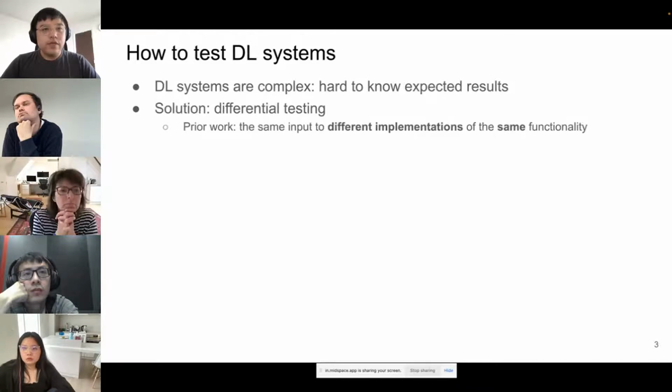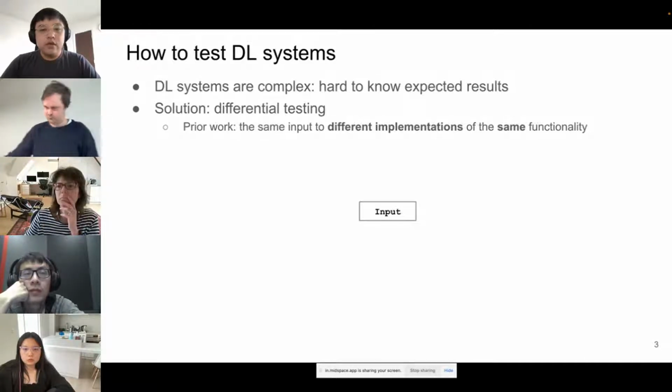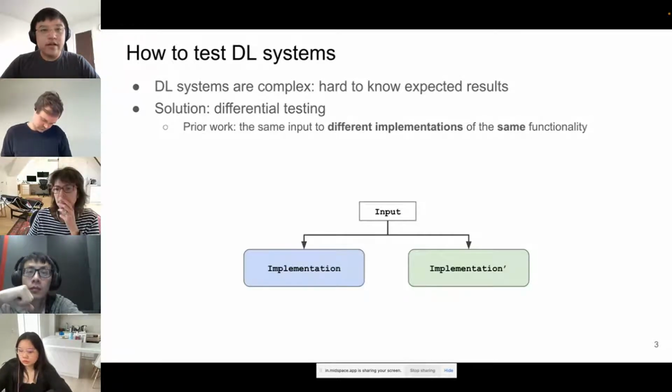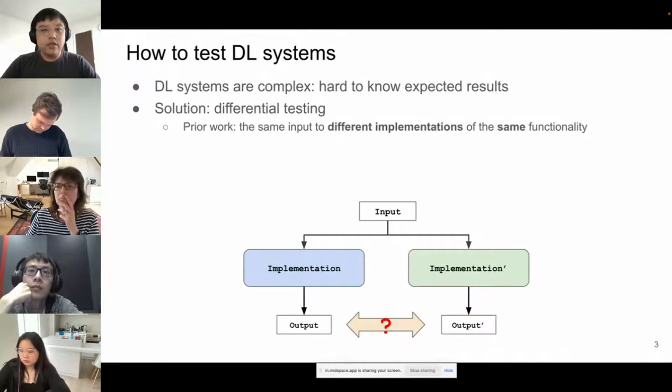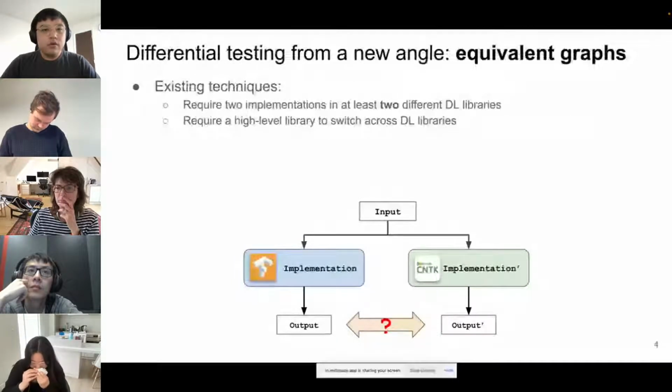Recent researchers focus on using differential testing to solve this. The idea is to provide the same input to different implementations of the same functionality. More specifically, given a bunch of inputs, we feed them to two different implementations of the same functionality. And eventually, we compare the outputs of the two implementations to check whether there are inconsistencies. Here, inconsistencies represent bugs in the implementations.